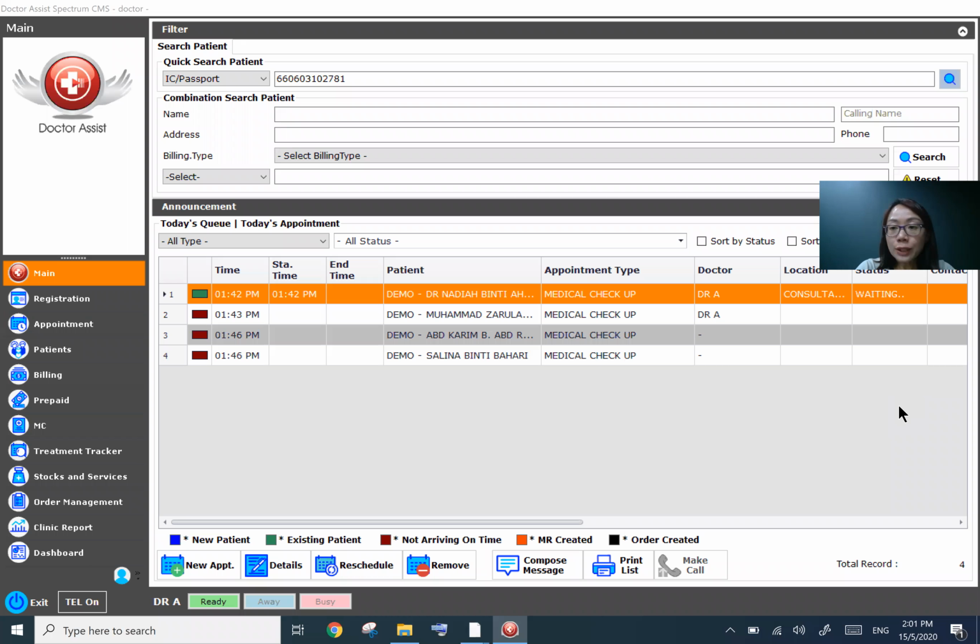Hi, here I would like to share with you some advanced features of Doctor Assist, one of which is the treatment tracker. Treatment tracker is able to help you keep track of long case patients. For example, a patient that you engage for a slimming course will consist of 10 sessions of the slimming treatment, or it could be a medical checkup whereby you want to make sure that the patient comes back for a medical checkup on a yearly basis.